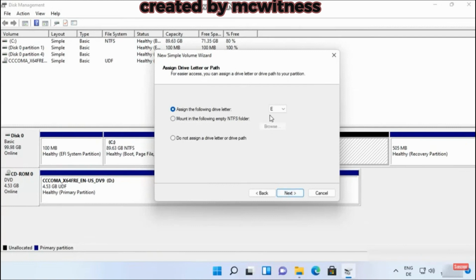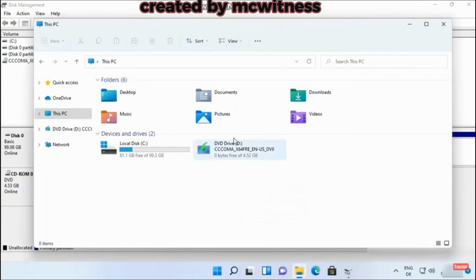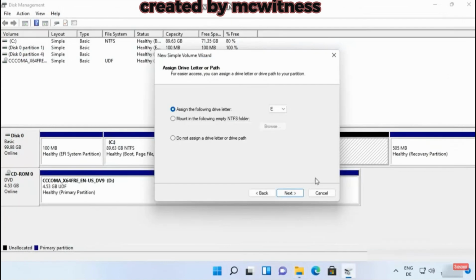Here you can choose the drive letter. As you can see, on my PC, C and D drive letters are already taken. So apart from these two letters, I can select any letter from here. You can see A and B are available, but C and D are not available because they are already assigned, and I can choose any other letter from here.